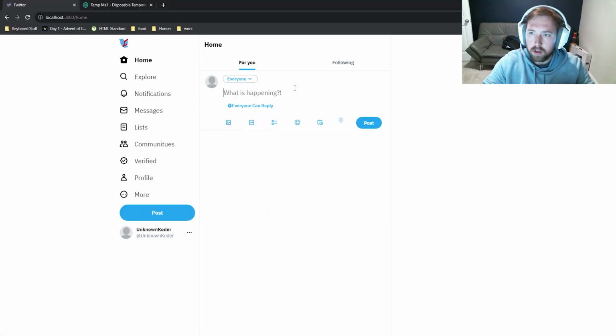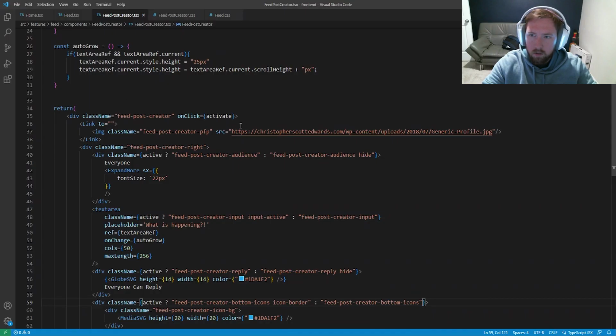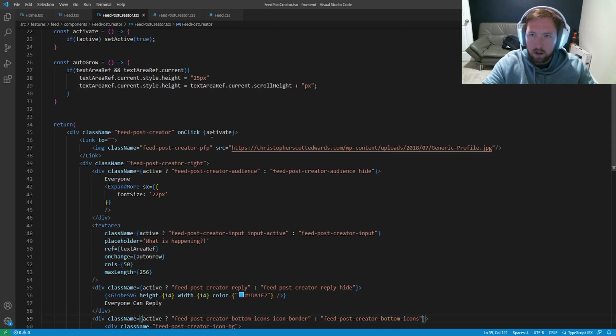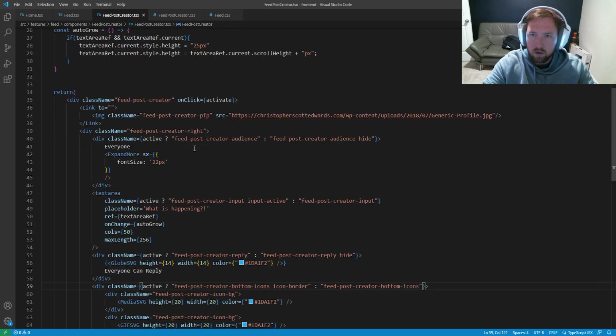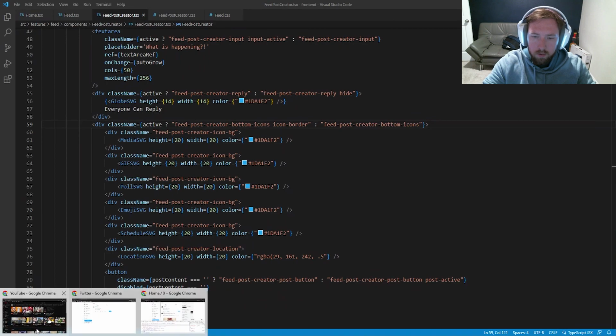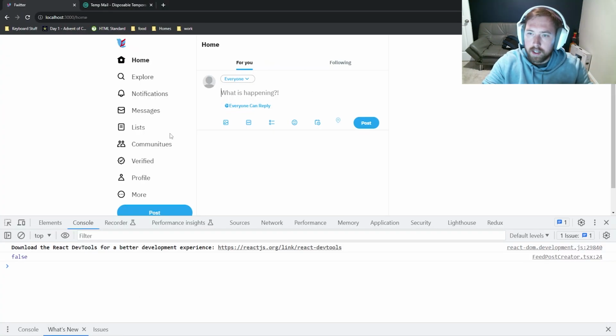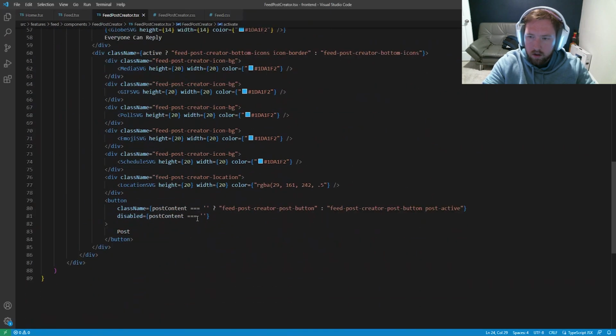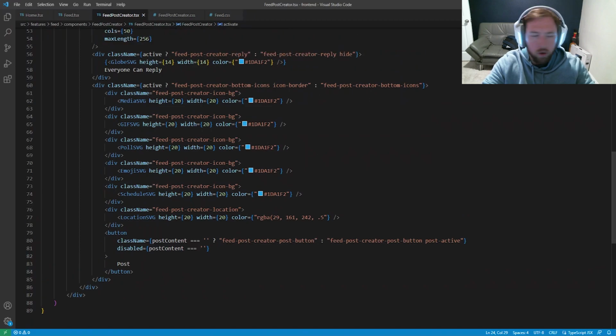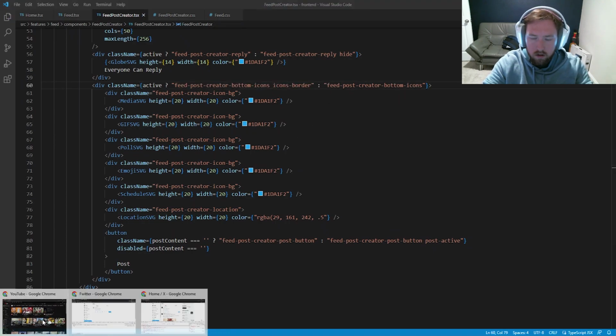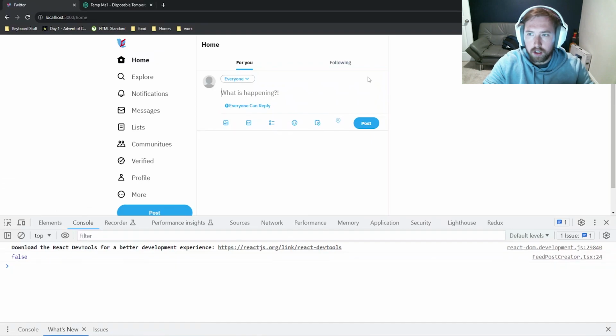My goodness, no border. We hit it. I still don't see a border. Whenever we click anywhere inside of here, we do onClick, set active to true, so technically it should be working. So it is active. For some reason, the border is supposed to be icons border. Let's try this. There we go. Okay. And we'll fix all of this stuff and make it look better.